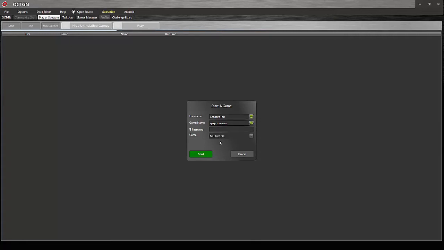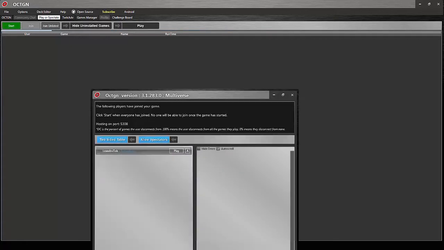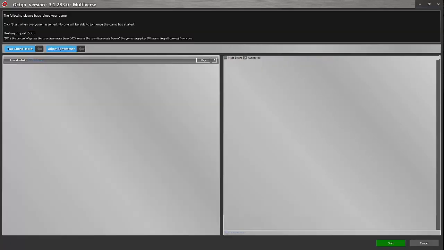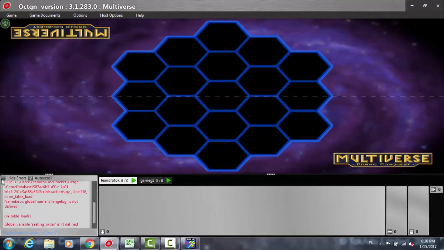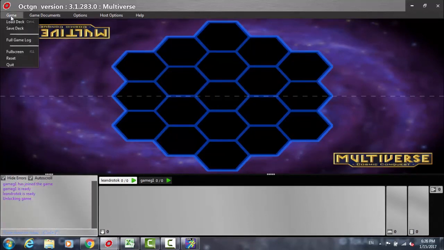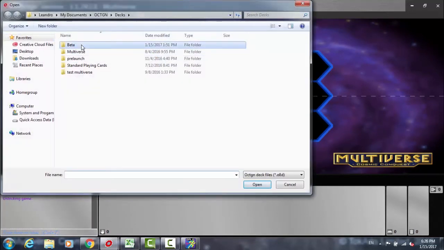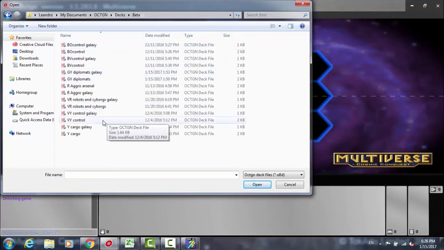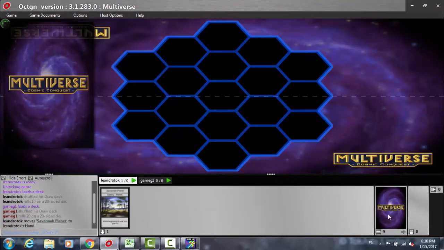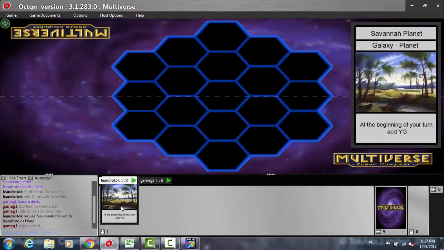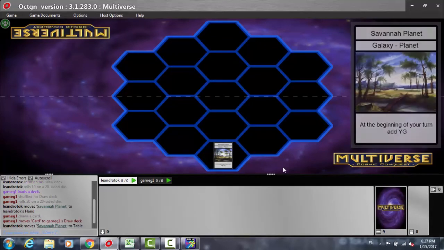We'll wait until somebody joins this lobby and we'll start a game. And there we go, we have Gamek1 joining us. We'll open the game, hide errors in the chat. Go ahead and load our galaxy deck. Now let's choose our planet, that will be our home planet. Put it in our home space. And put the other cards onto the galaxy face down.